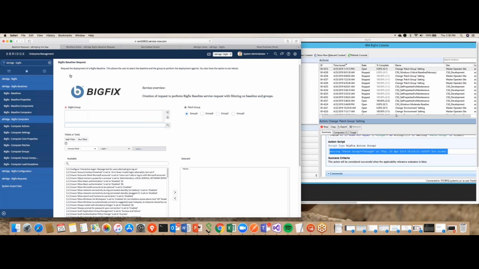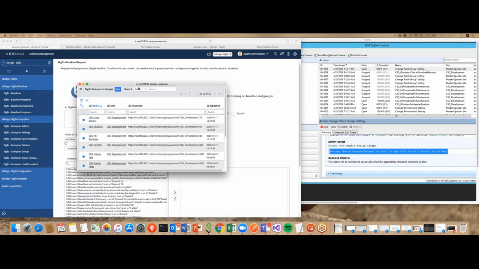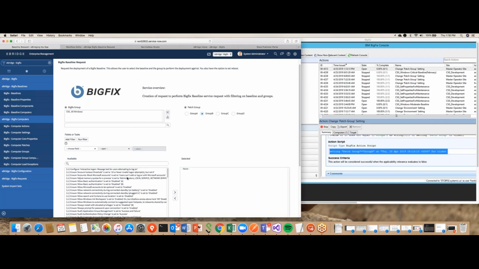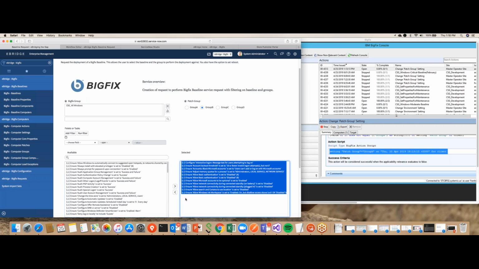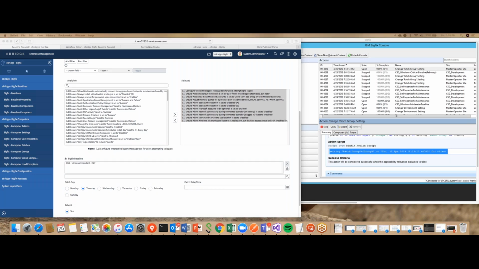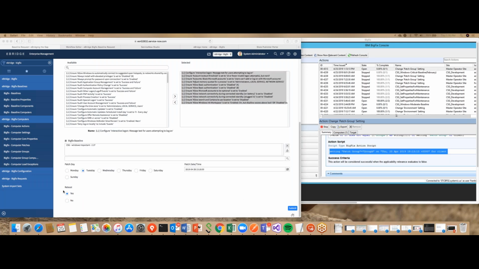And I want to be able to pull out all the groups that I fed directly from BigFix and be able to select and say, hey, I want to run this against all my Windows servers. And I want to change patch group to this. And let's say I want to add these fixlets to my baseline. I've got to give it a baseline name. Let me give it an all windows name. Important: I have to pick a patch day. And then from the patch day, I want to pick the date and time. And just say, let this guy go there. And then reboot yes or no.